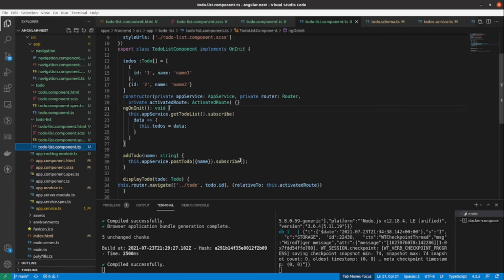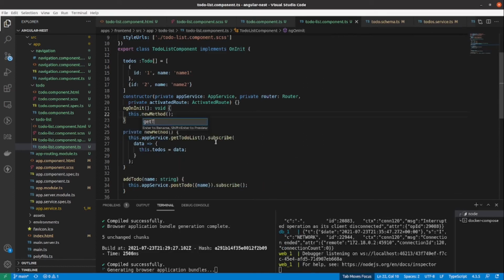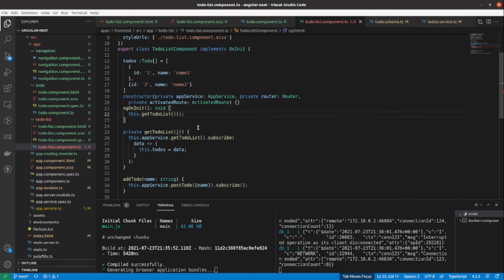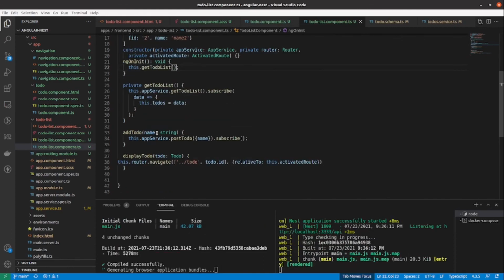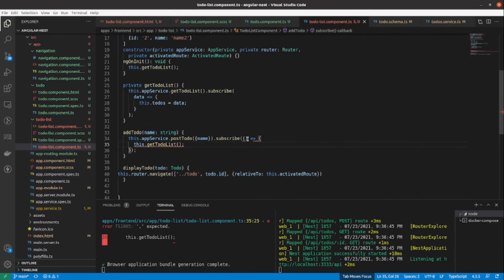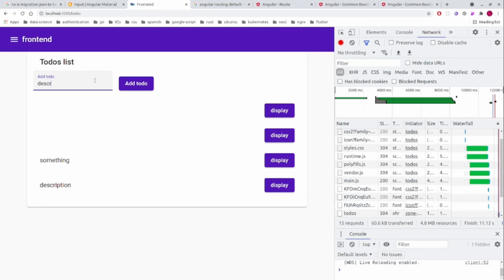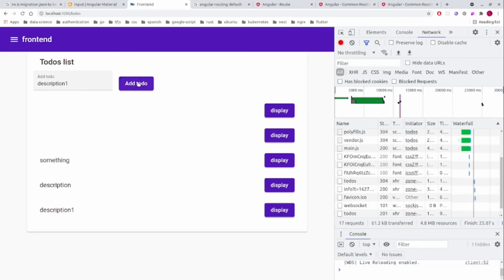Here we subscribe, and then when the subscription is called, we can just call the get to-do list. Now we can see that when we add a new to-do, it works perfectly.